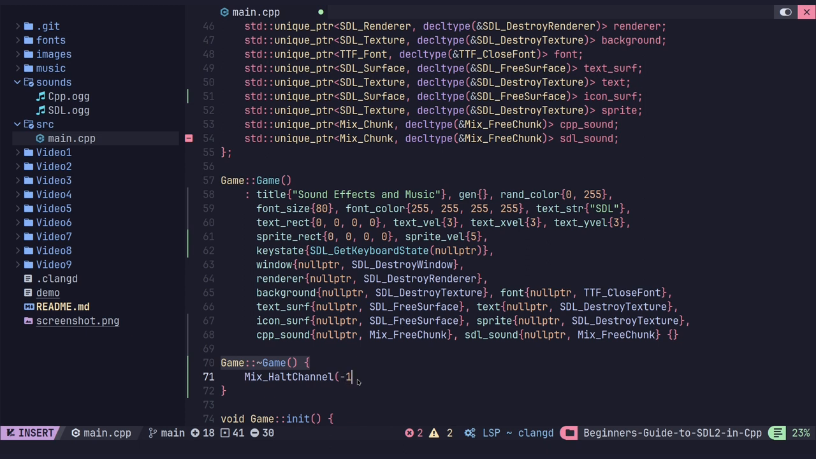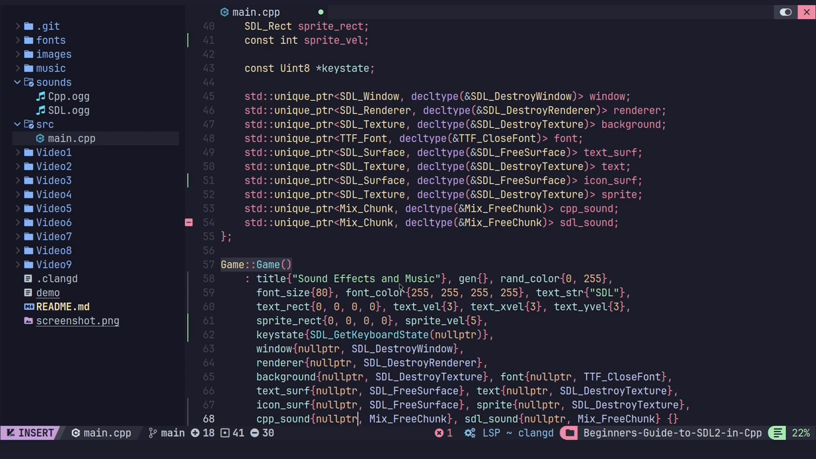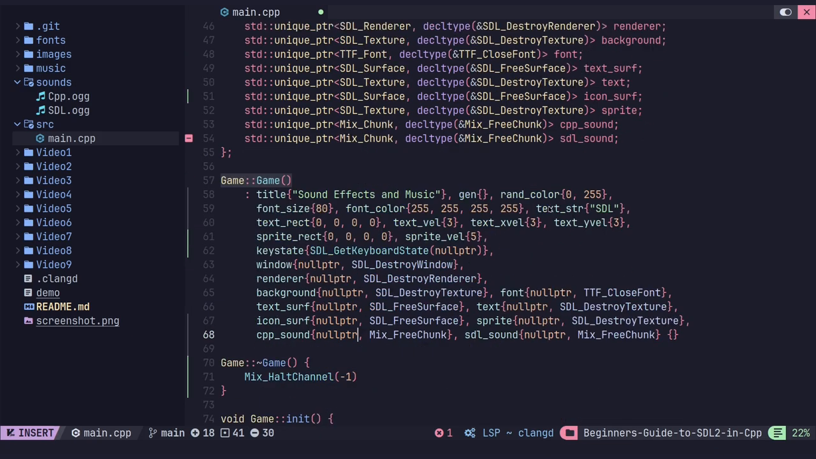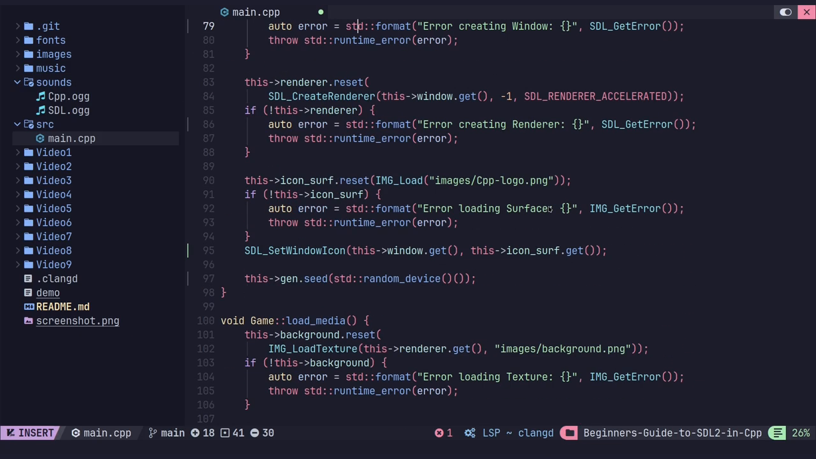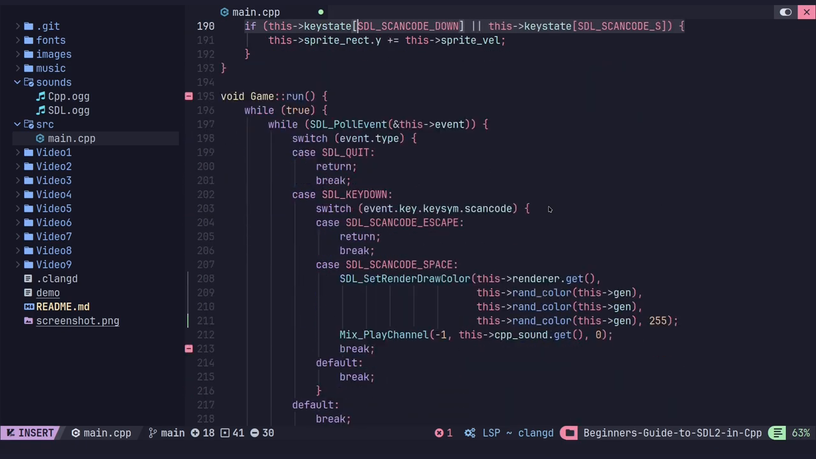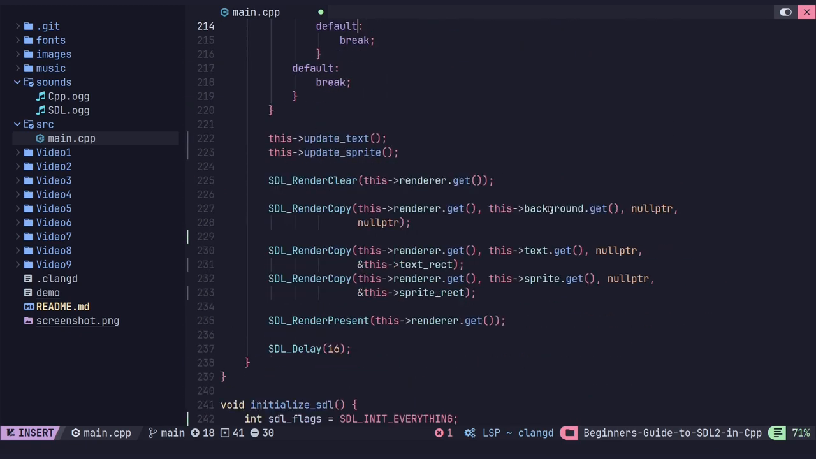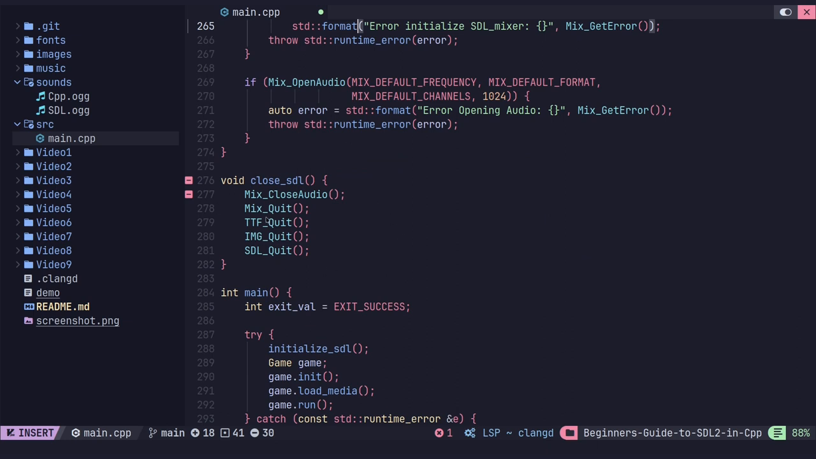And I'm going to put a negative one in here. So basically, the deconstructor now is going to tell all channels to stop playing. And then after the deconstructor is done, all these unique pointers are going to start cleaning up their memory. And this mix free chunk will now clean itself. And then after that is finished, the final thing gets called. So first the chunks stop playing, then the chunks get freed, and then the mix audio closes, and then the mixer quits. So it's being turned off in a reverse fashion.